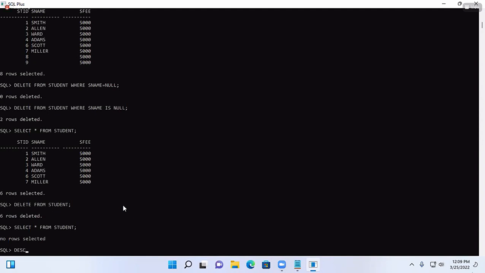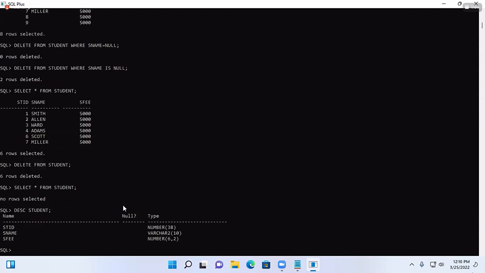It means that rows are deleted, but not the columns. Columns are there, so the student table is there. What is not there? Rows are not there. But have we discussed a similar situation with any command like this? Yes. Which command? Truncate command.